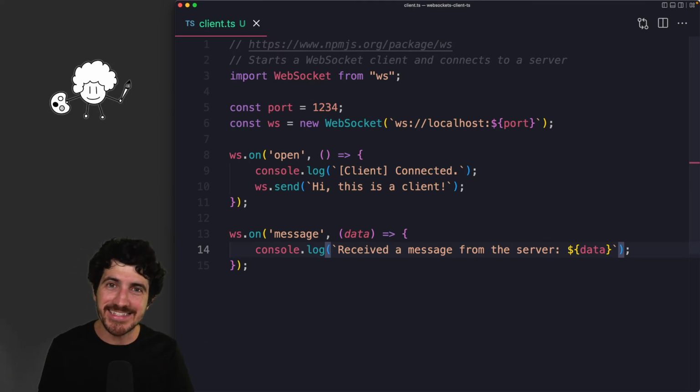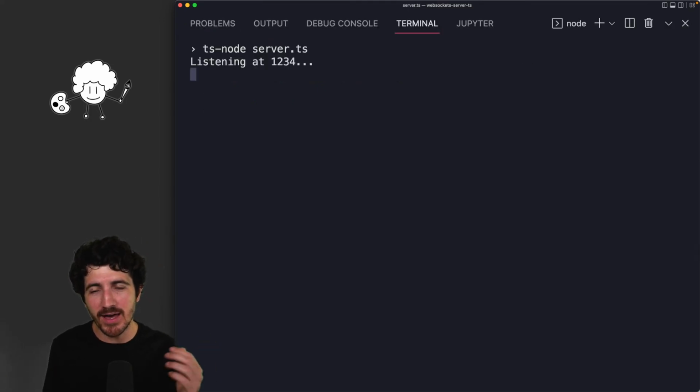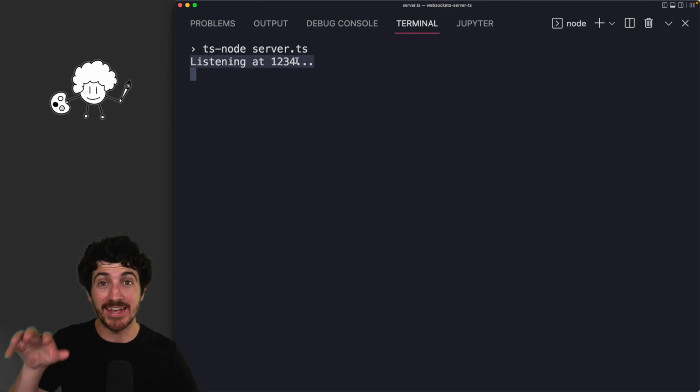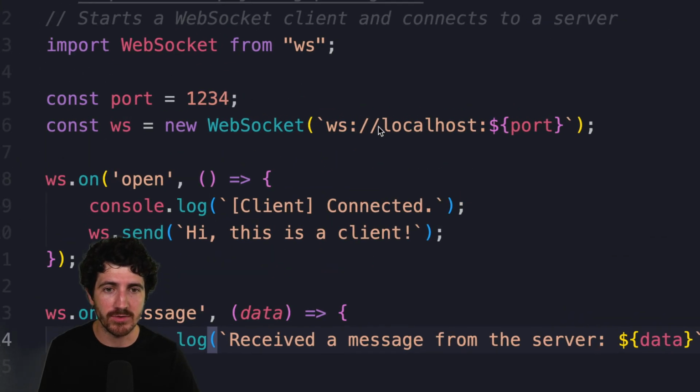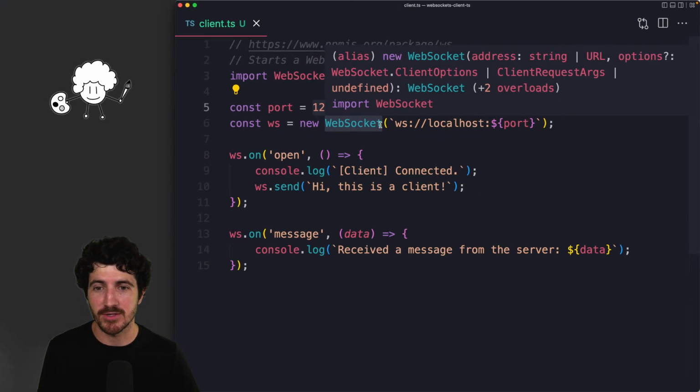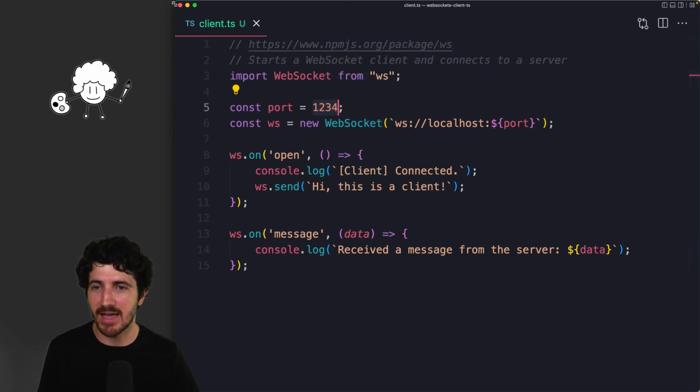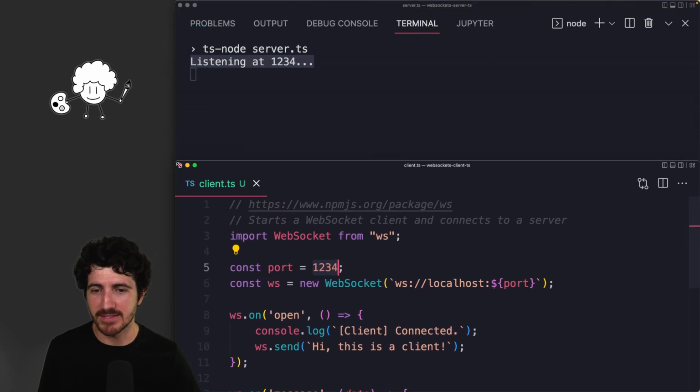All right, so let's test this code now. I do have another window here open from our previous video where we executed ts-node server.ts, and our WebSocket server is already listening at port 1234 on our local machine. So that means that this localhost URL should work with that port because it's actually the same port. So let's give it a try. I'm going to make this smaller.